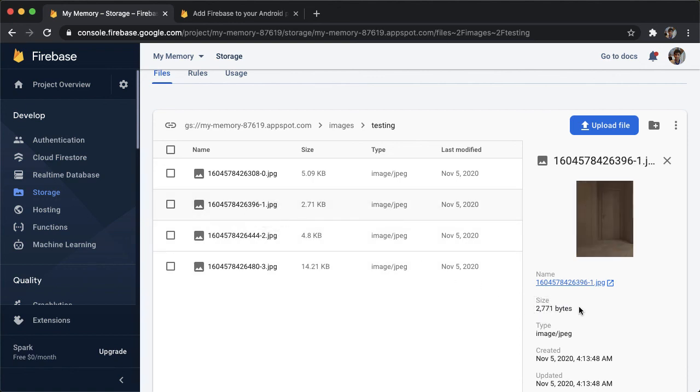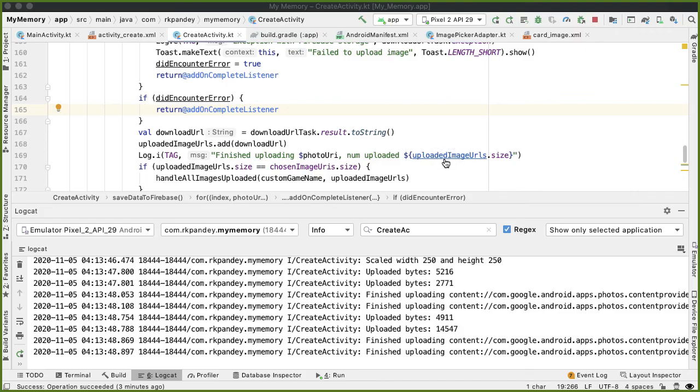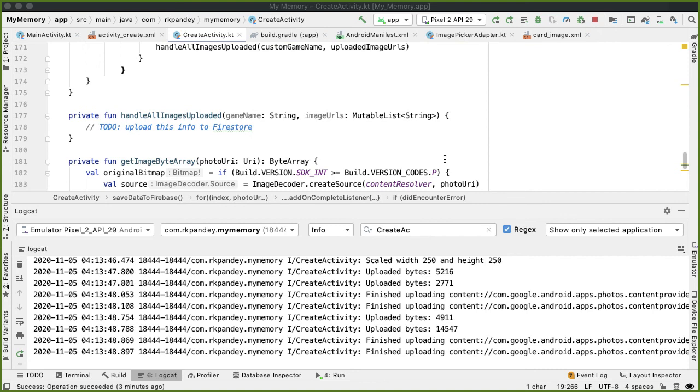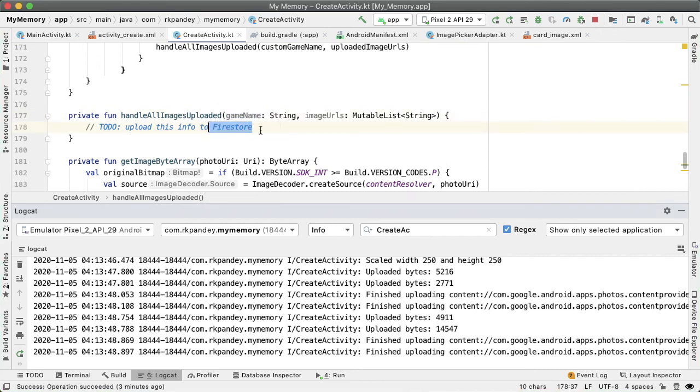So this is really pretty small, so we're not actually eating up too much of the storage capacity in Firebase Storage. And it's also going to make our app feel a lot faster because we're downloading less data as well. And here's what the image looks like in the browser. In the next segment, we'll finish off the missing link of taking the image URLs that we have, along with the custom game name, and uploading that to Firestore.